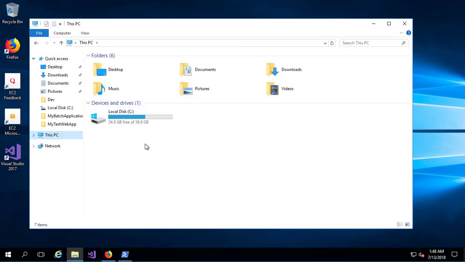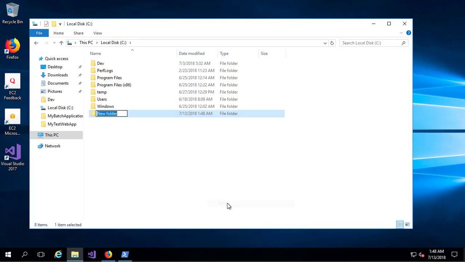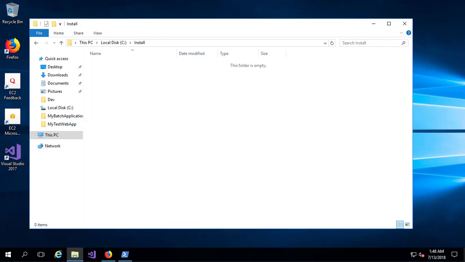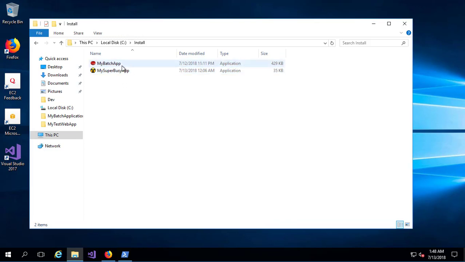What I'm going to do now is to go to my C drive in my lab machine and then create a folder called install. I'm going to copy two exe files, and the source of these exe files are given in your lab document. So copy those two exe files and then paste them in this C install folder. One of the exe applications is called my batch app. The other one is called my super busy app.